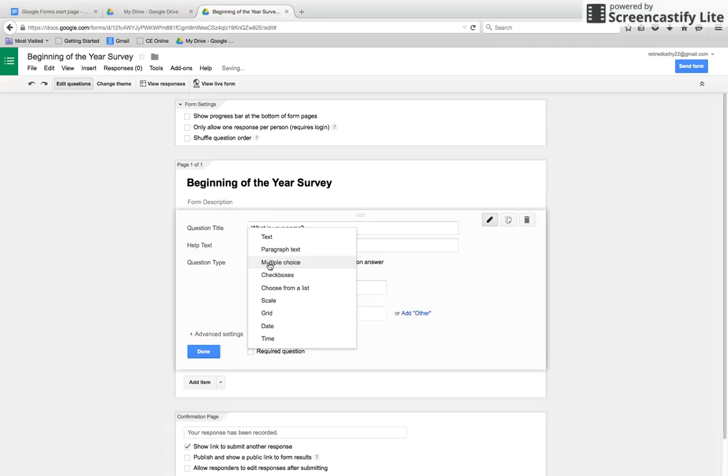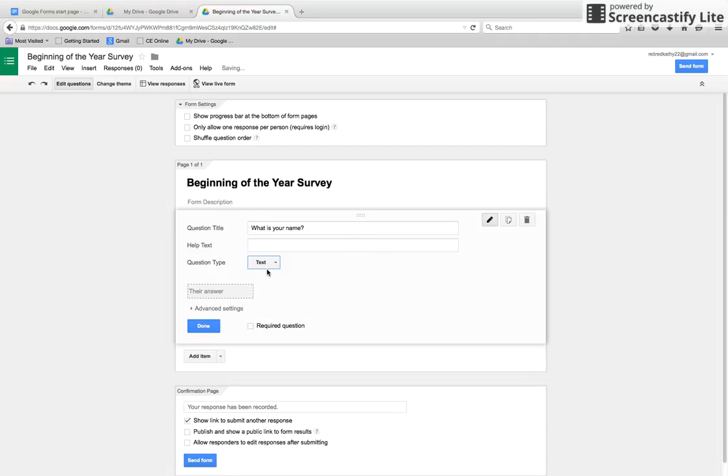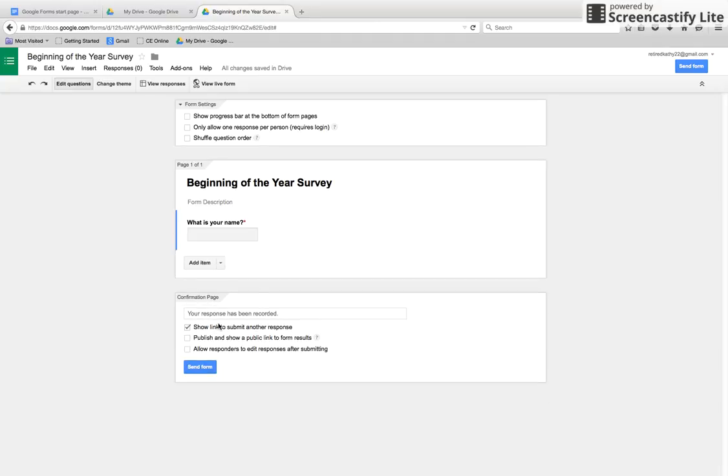The question type for this is going to be a text answer. They're going to type text as their response. Because I work with 8th graders, I'm going to choose to make this a required question because sometimes 8th graders like to skip questions or think that they don't have to answer things. So I'm going to make this a required question for the survey. I can click Done, and that's actually my first question for the survey.